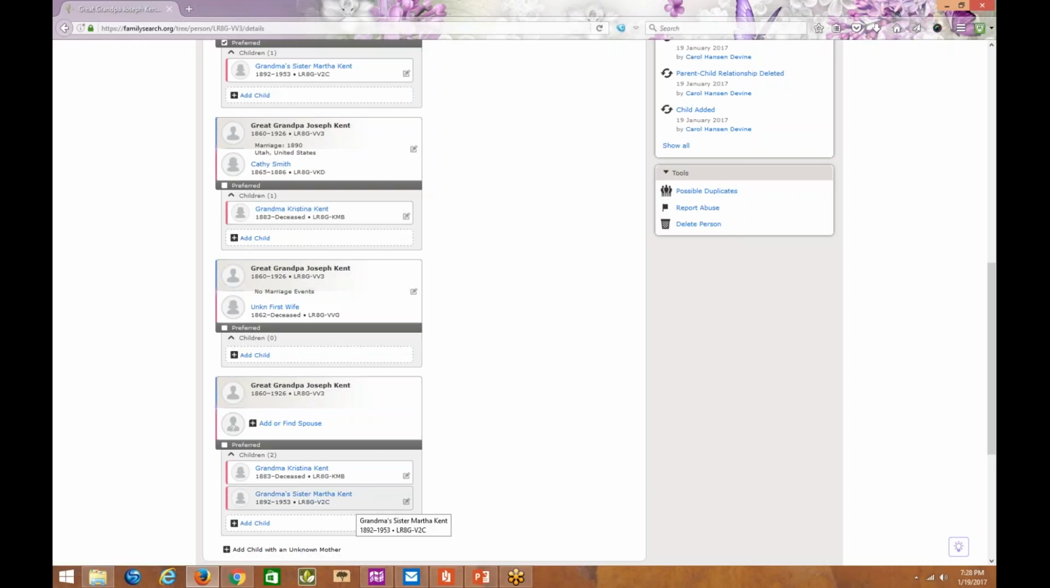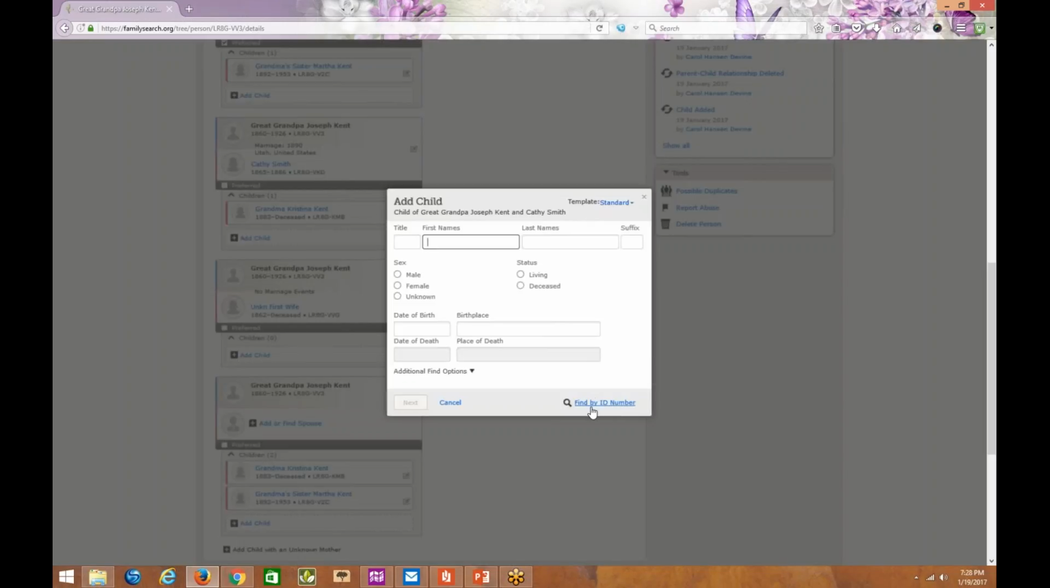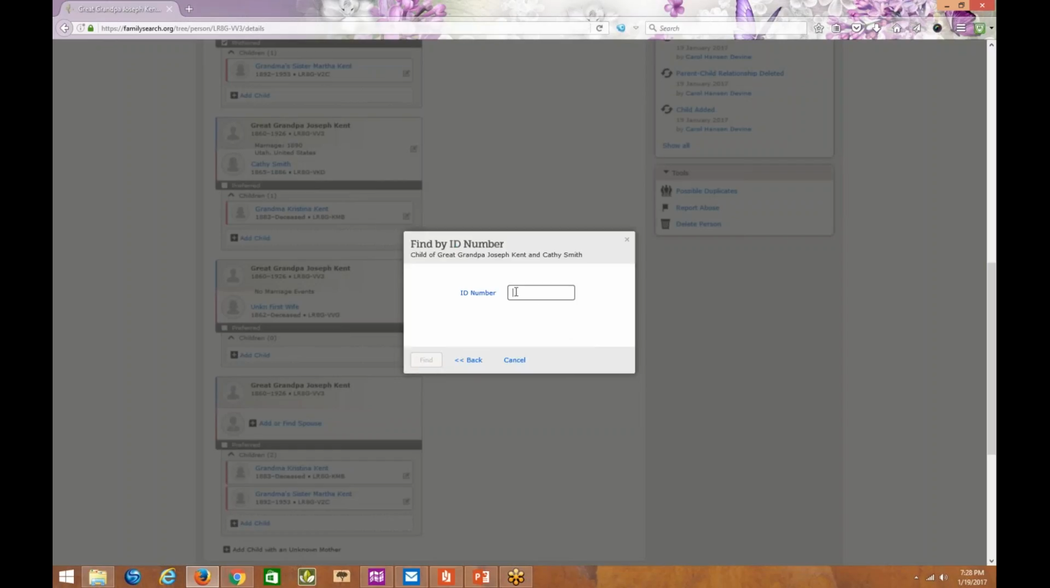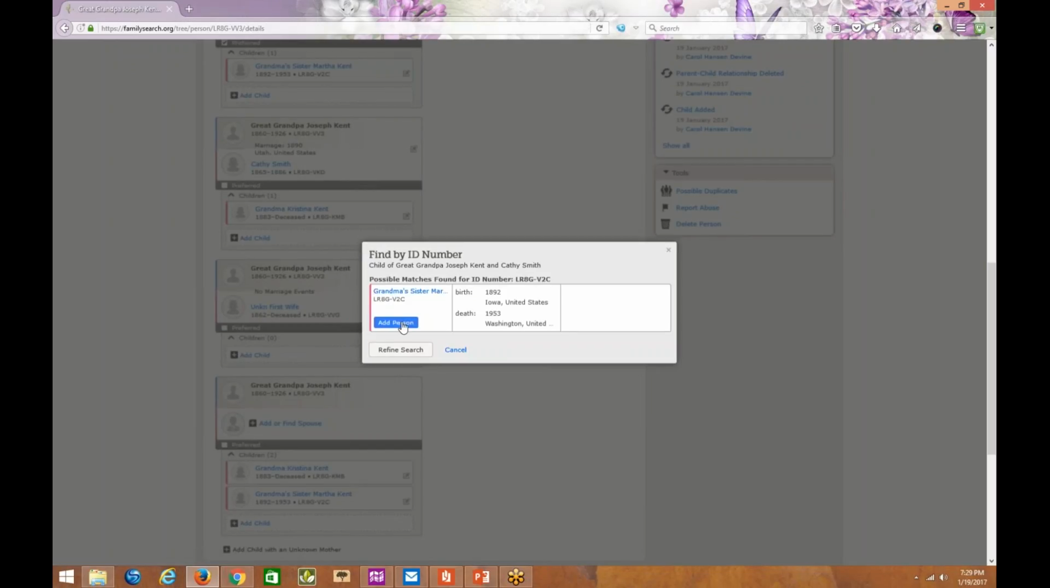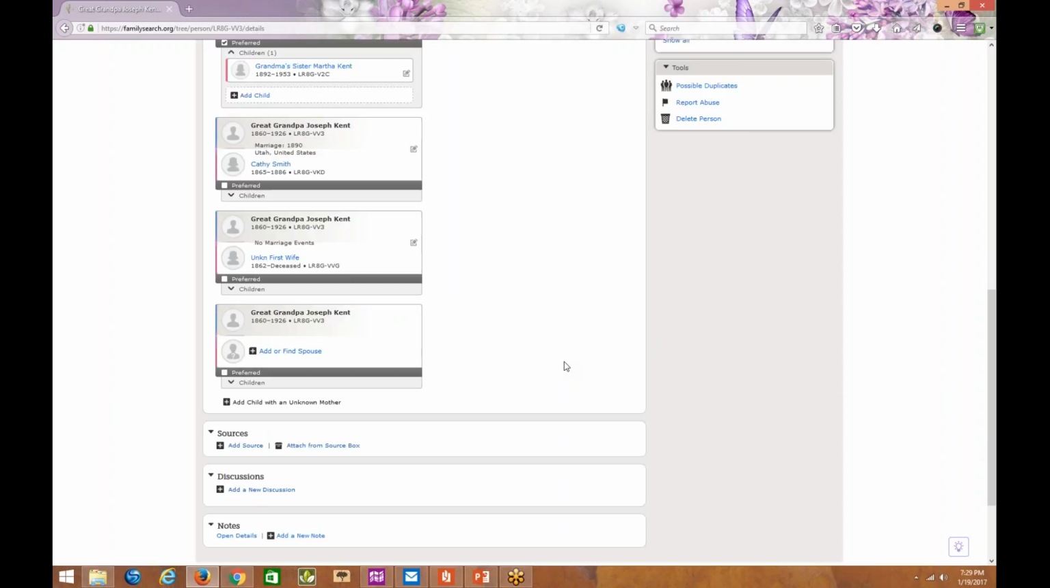So it's really a 2-step process. First part is I'm going to copy her ID number and add her to this family. I'm going to copy her ID number, copy, and add her to this family as a child here using her ID number, find by ID number. Paste in her ID number, say find her. Yep, that's my grandma's sister. Add her. Now, what have I accomplished?